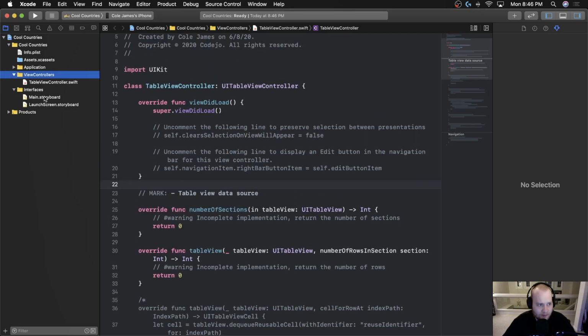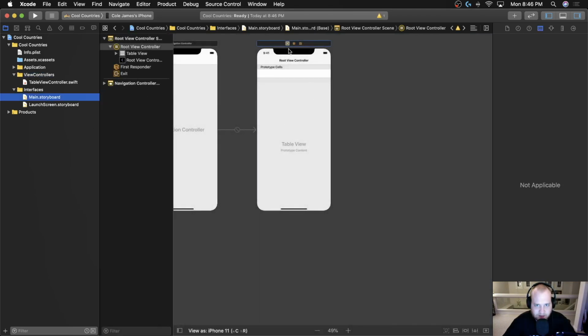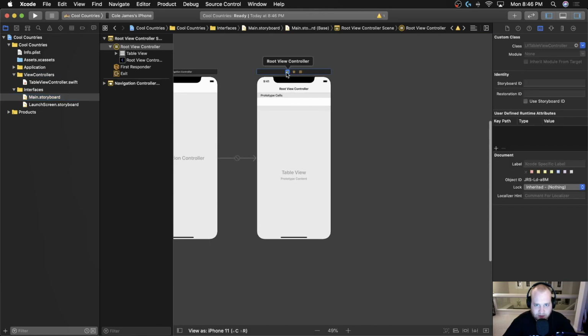So now that we've got that set up, let's go back to the main storyboard. Let's click on this right here. Just click on the root view controller, and then we're going to type TableViewController so that we can link this up to our subclass.